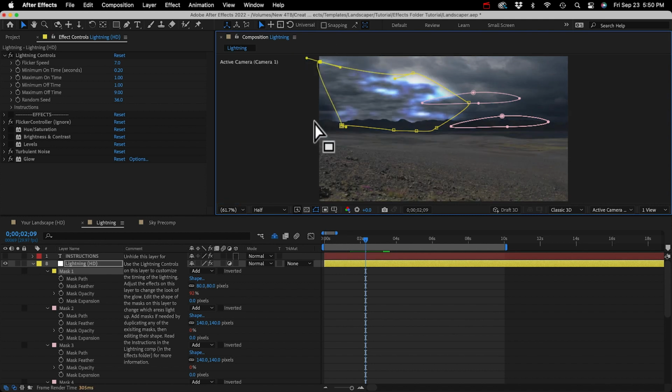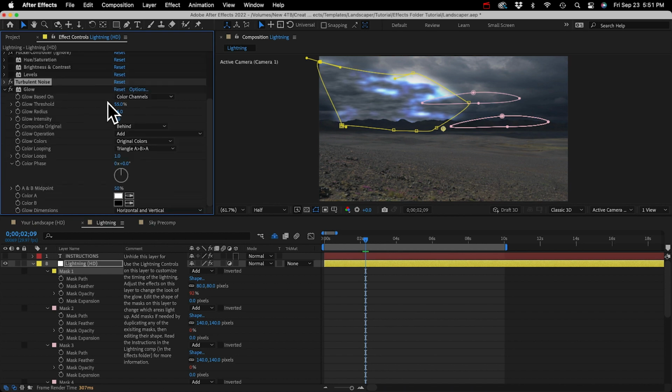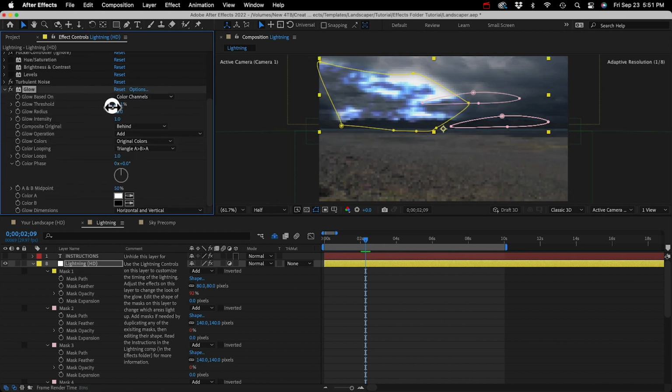I like using this glow effect because it finds the brightest areas of the clouds and then brightens them even more to the point where they glow. And this turbulent noise effect adds some texture and even more glow to it. So depending on how bright or dark your cloud image is, you may need to adjust the glow threshold here, or you don't have to use these at all.